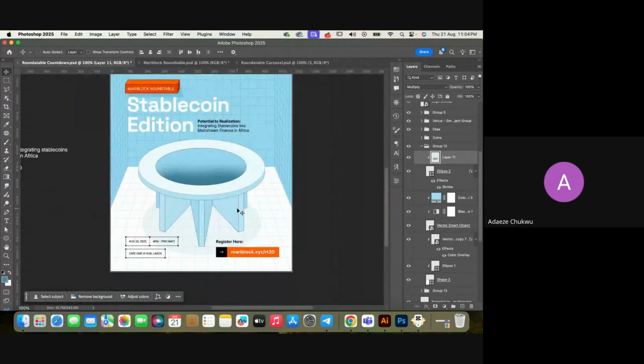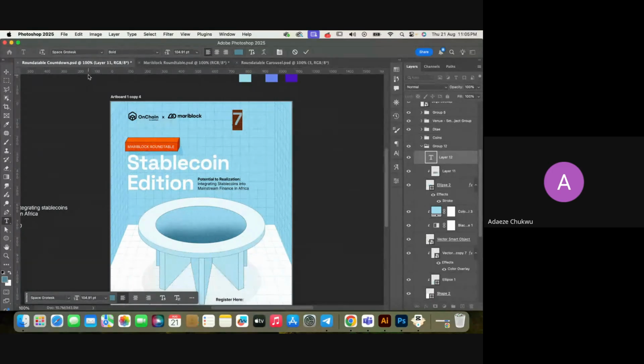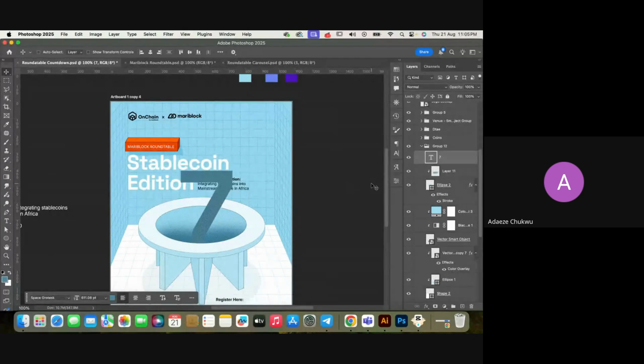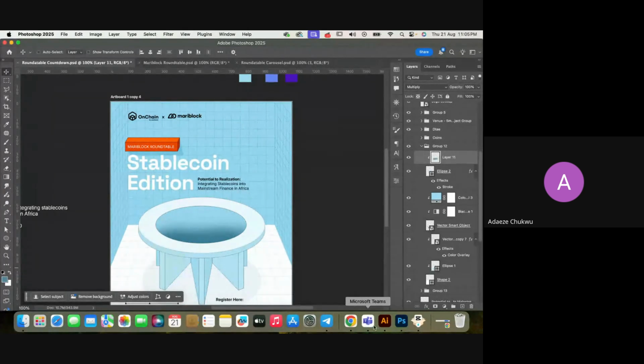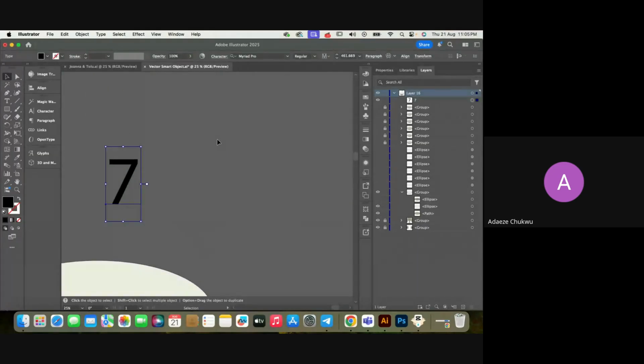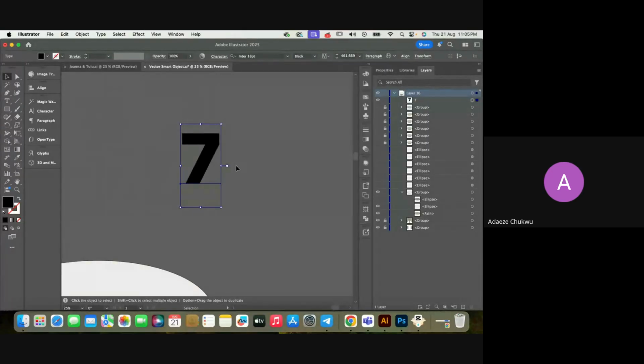All right, so I think the next thing for me to do is to put the number 7. Do I like this number 7? I think I want to do the number 7 in Illustrator. So just 7. I don't know whether I like this guy. Let me use Inter Bold, as thick as possible. Okay, so that's fine. I'm just going to use this color.